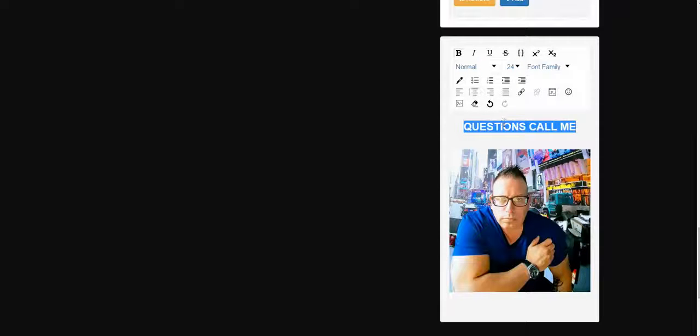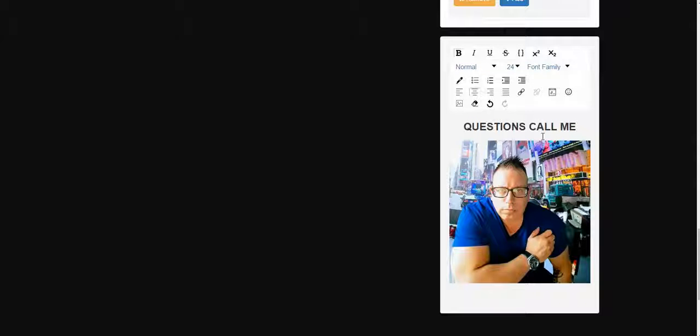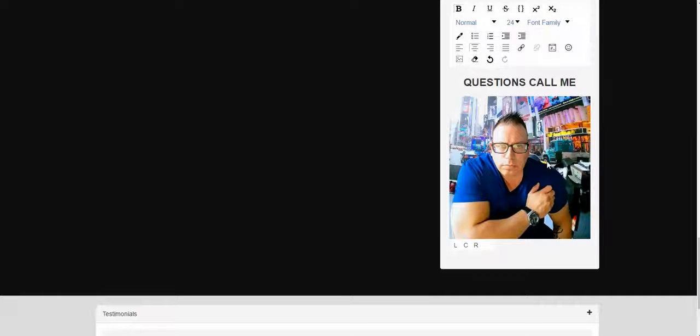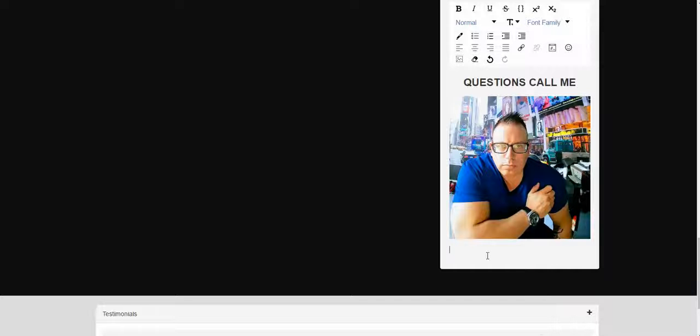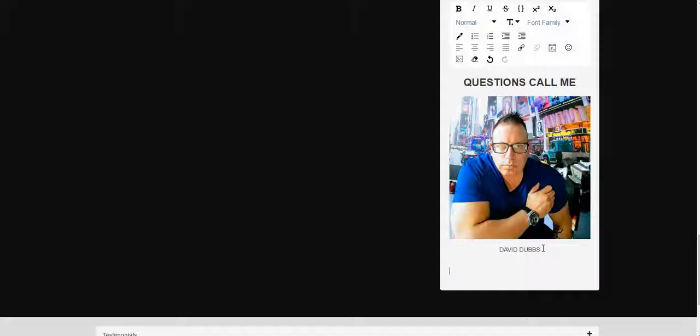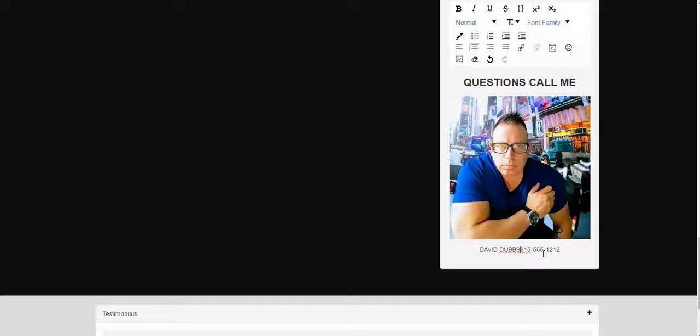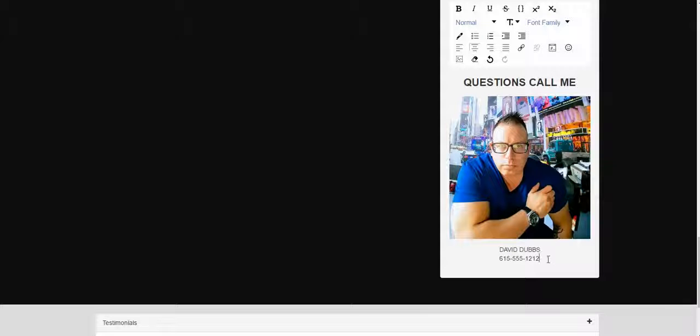Maybe make it bold, okay? And I hit backspace to eliminate the space. If you hit delete, a lot of times it'll delete the picture. And then underneath it, I'm going to say my name. And then I'm going to hit center. And then I'm going to add my phone number. For the sake of the webinar, I'll do that. I'm just going to delete up here, and then I'm going to hit shift enter. Okay, and then that's there.